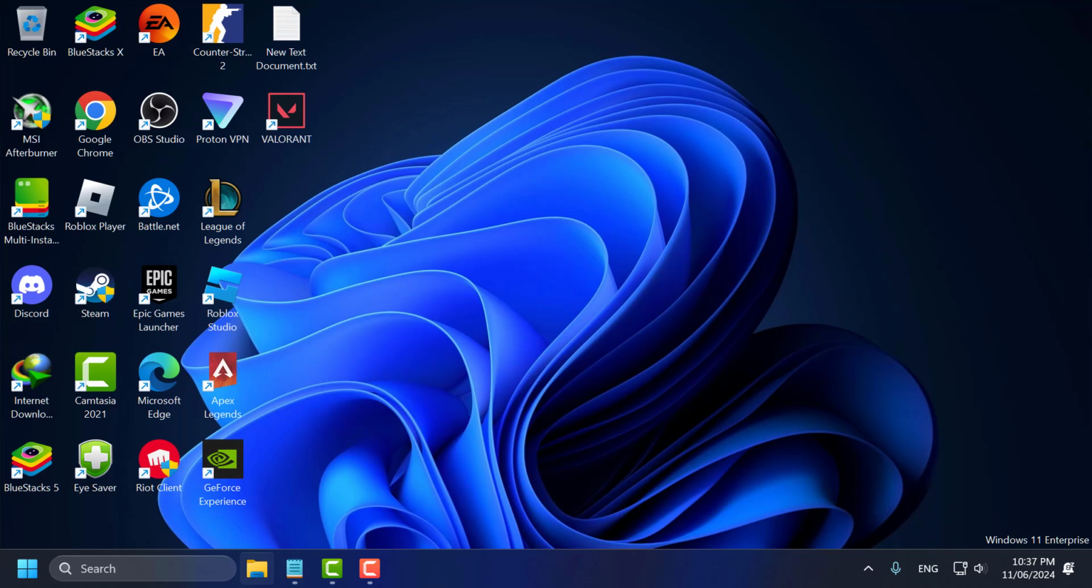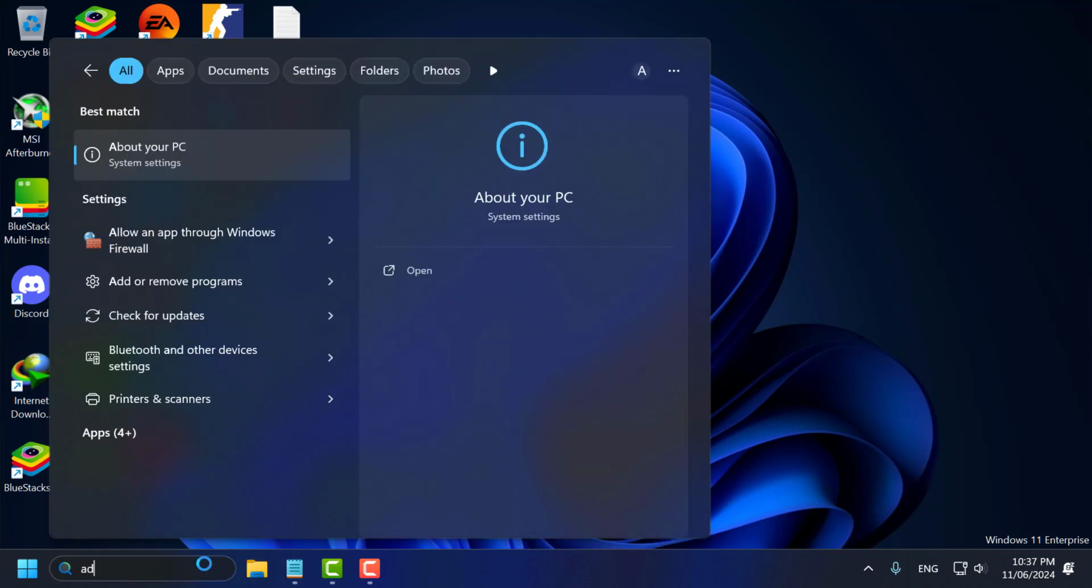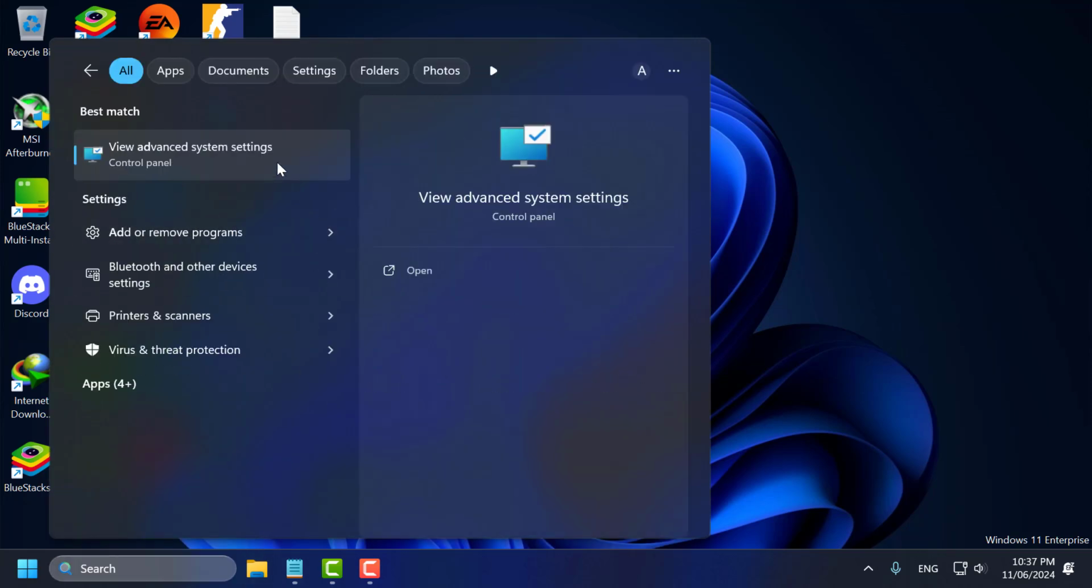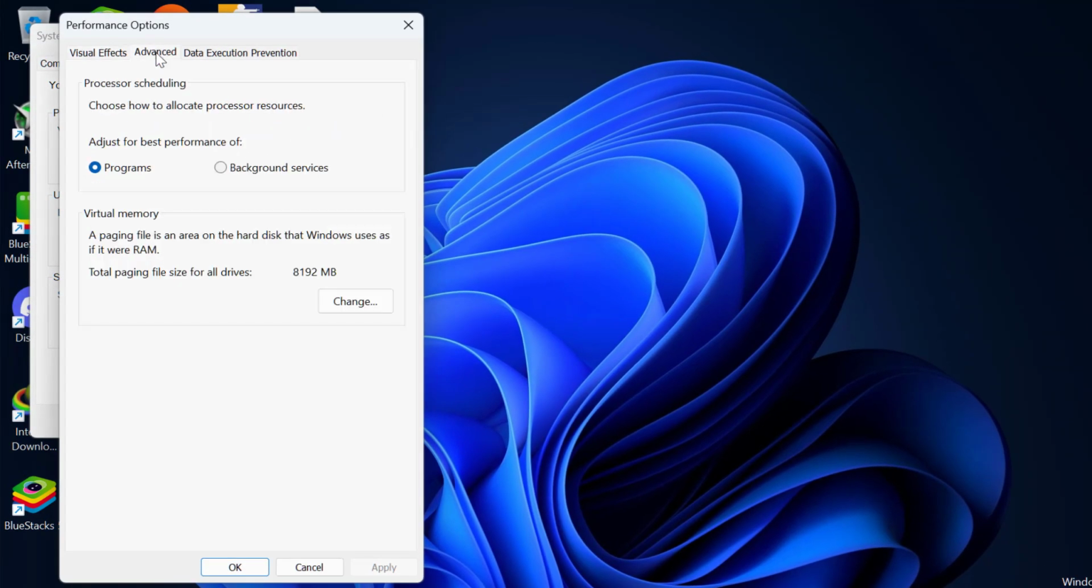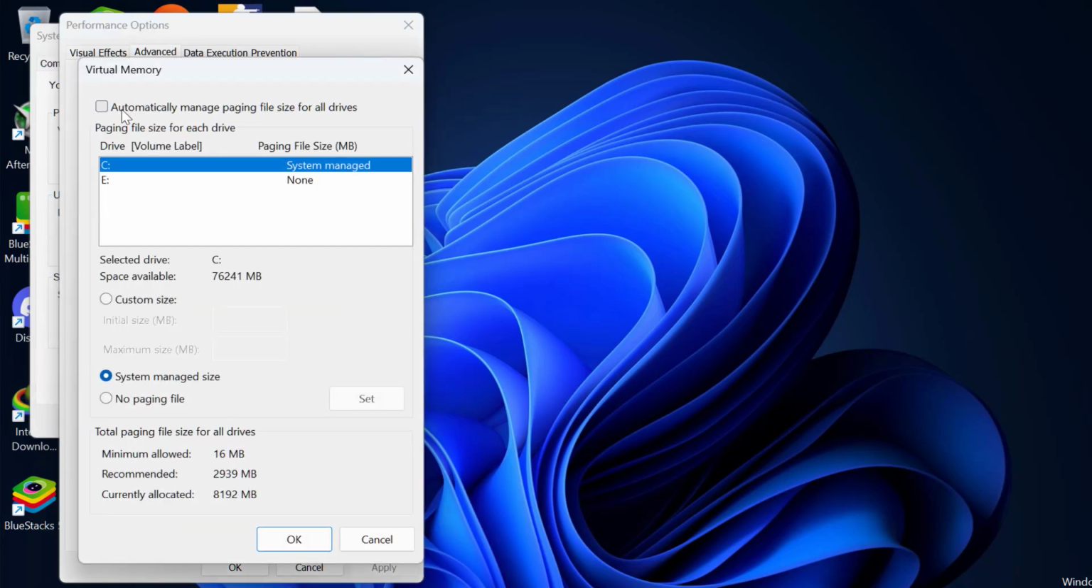Method 1: go to the search menu and type advanced system settings. Click on open it. Under performance, select settings. Select the advanced tab. Under virtual memory, select change. Uncheck automatically manage paging file size for all drives, and then in this drive list you just need to select the drive where the game is installed. After selecting the drive, select custom size.